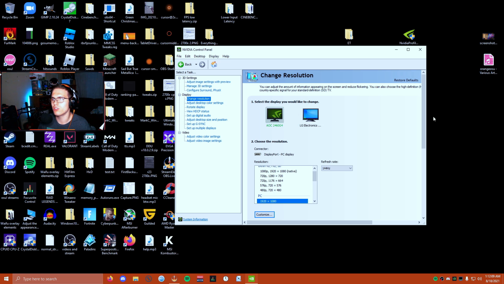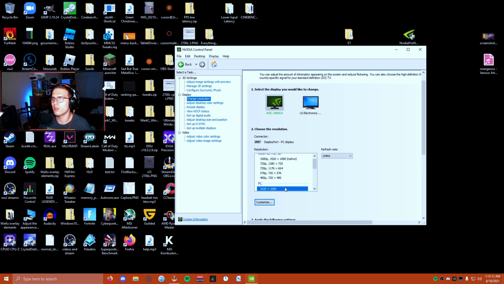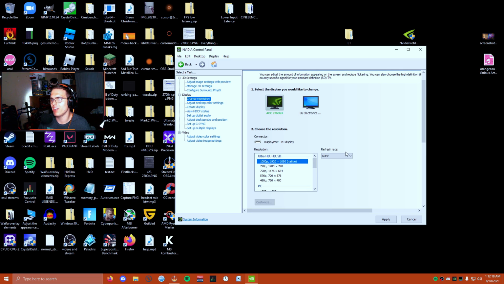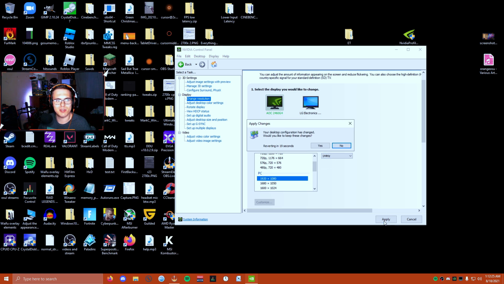So going to your change resolution here, make sure that your monitor is set at its maximum refresh rate. Some are set by default to this, the Ultra HD SD, which sets to 60 Hertz. This is PC 144 Hertz. It's going to flash my screen for a second.